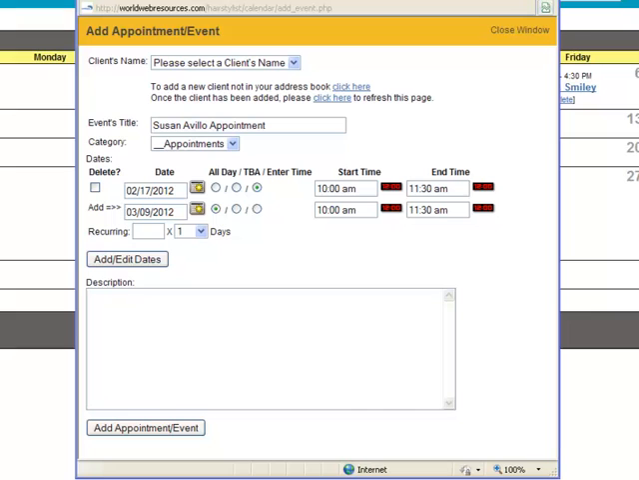What Susan Avilo receives in her email message, or what your clients will receive in their email message, will come from this description field. So whatever is put in this description field is what they will receive. So if your clients have multiple dates for their hair appointment and different times, it's best just to keep it rather generic. Something like, "Hi Susan, just a reminder that you have a hair appointment with me in 3 days," and just leave it at that. In the subject line, whatever is put in this event's title will also appear in the subject line as well.